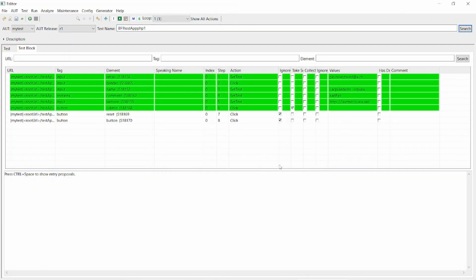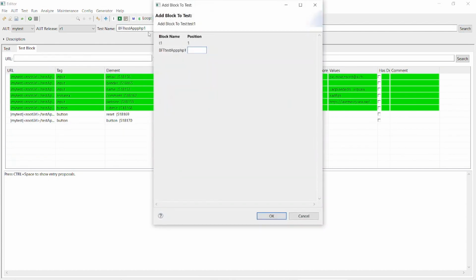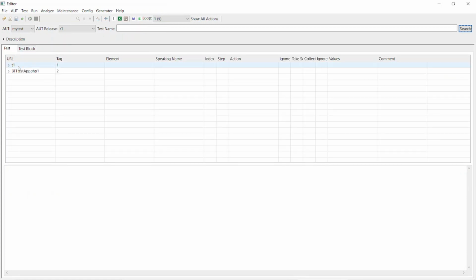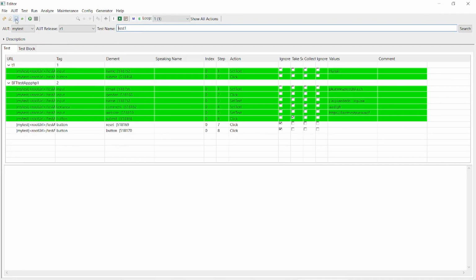We will take just this one, and if we click on the plus, we can decide where it will appear. We will say it will appear behind T1. We click OK, and if you now go into the test tab, you see we have now added to the test T1 and the other test I selected. We can save it. Let's give it the name test1.